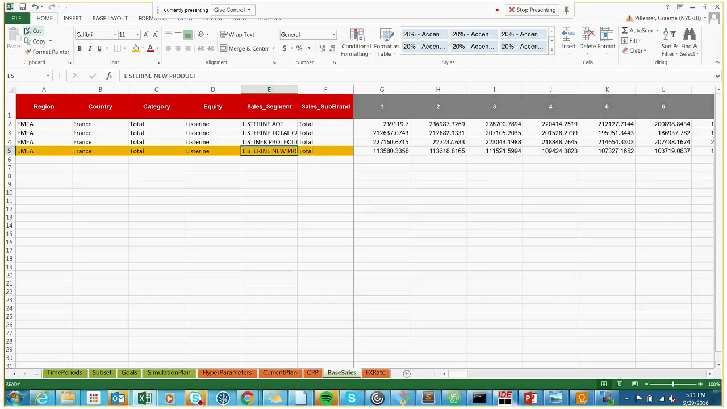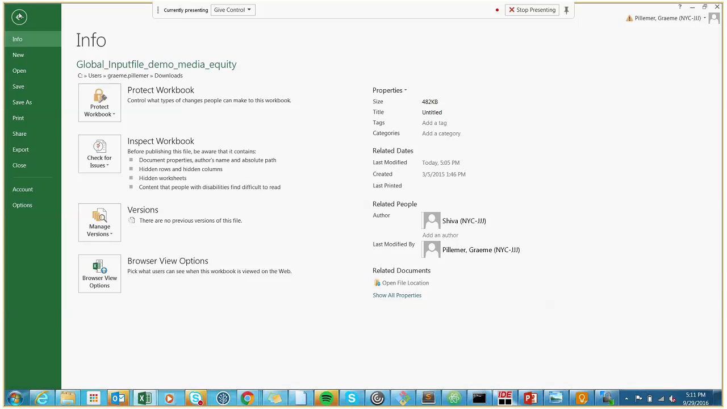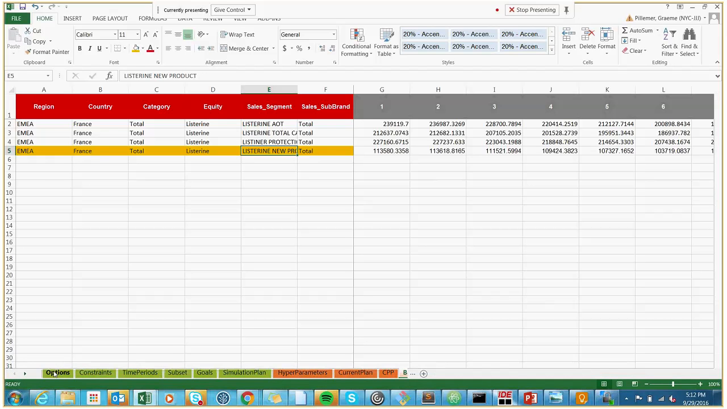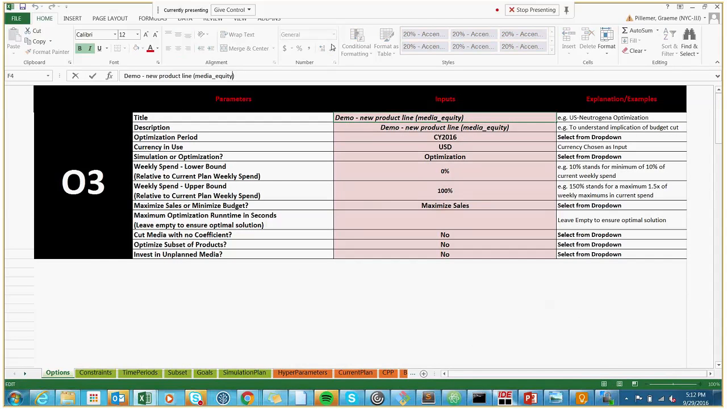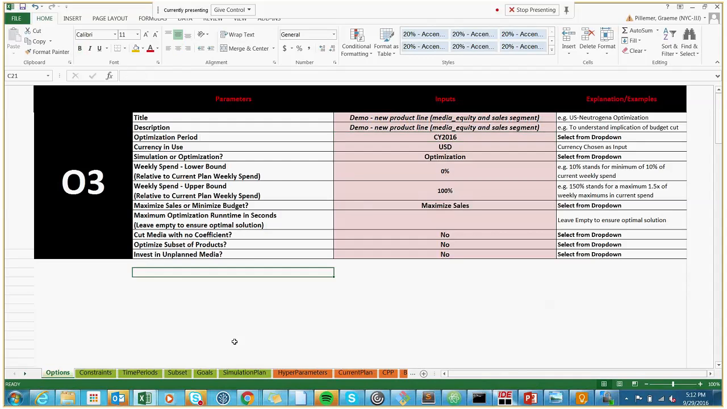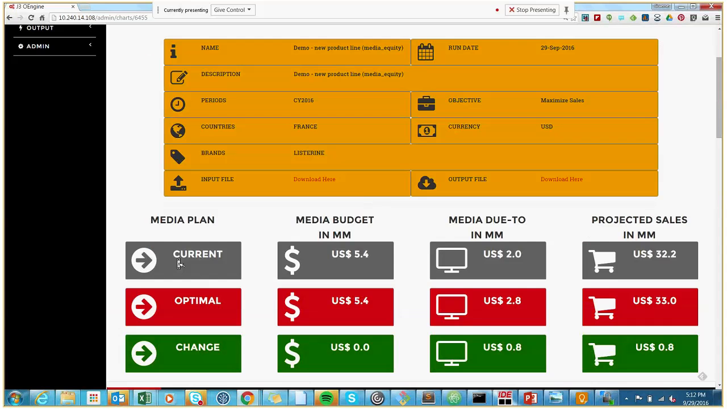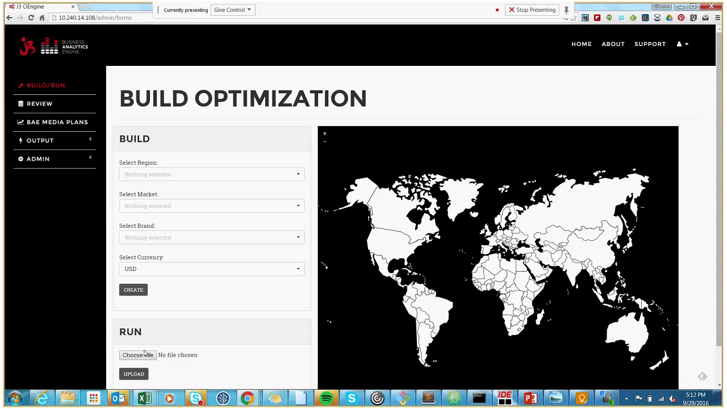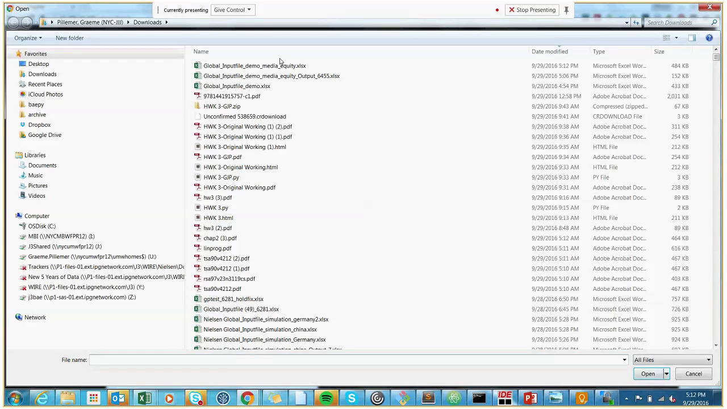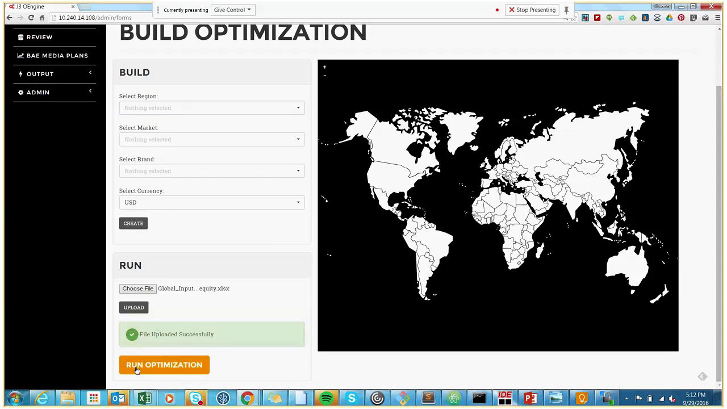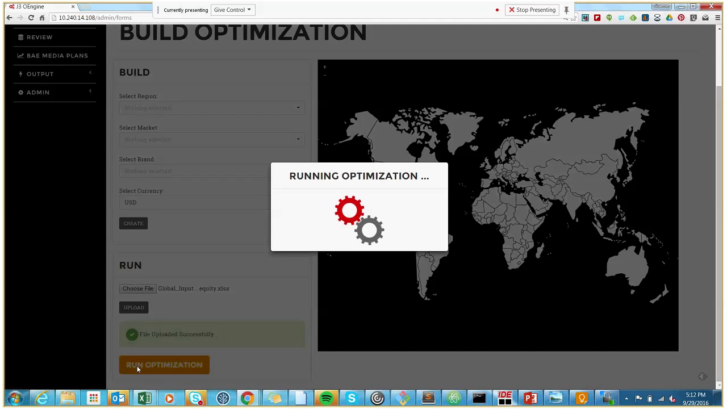So let's go ahead and run this one. Okay, and again, just before I do this, I need to update my description. Okay, let's save there. And we'll go into the tool, choose this one, load it, and run it.